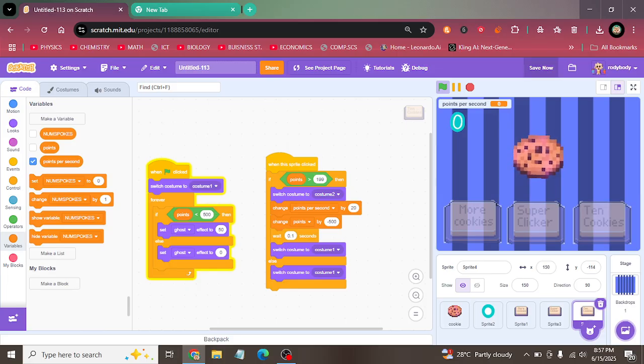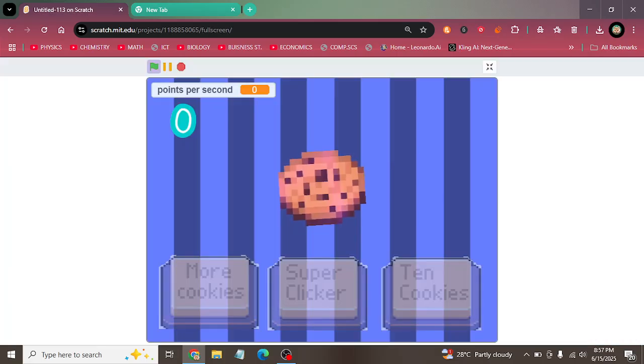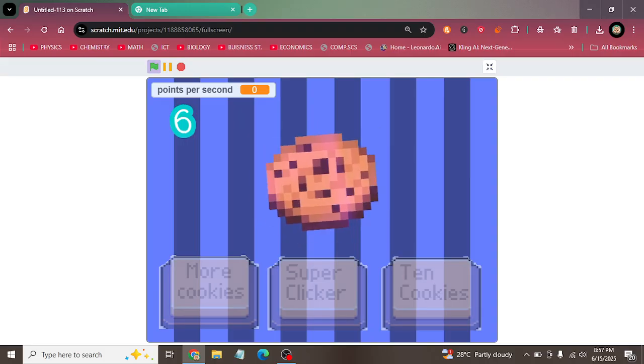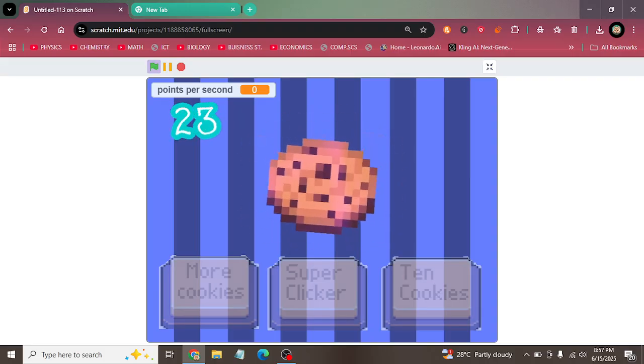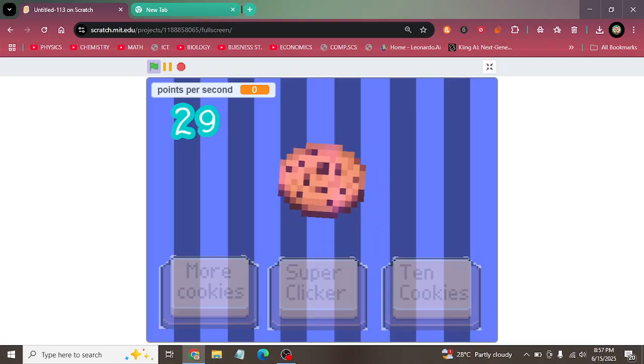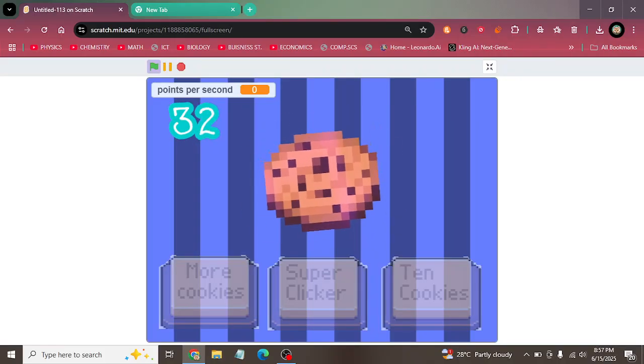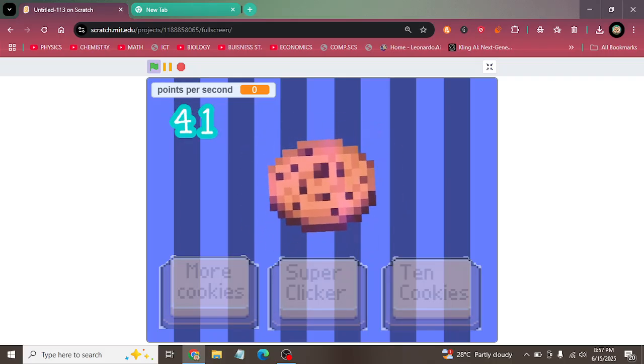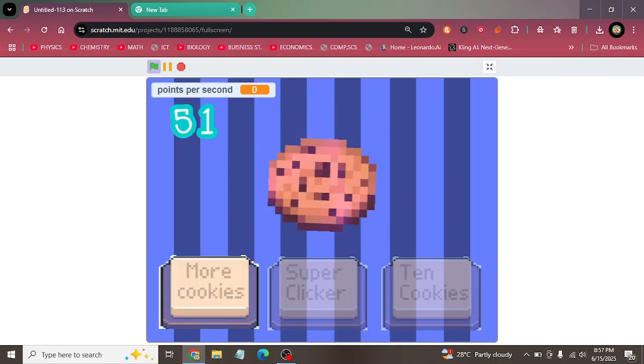So anyways, now our clicker game is finished. You can also add a clicking sound effect or something, and you could also add effects in the background. I'm going to teach you how to do that in part 2 because now part 1 has already gotten too long.